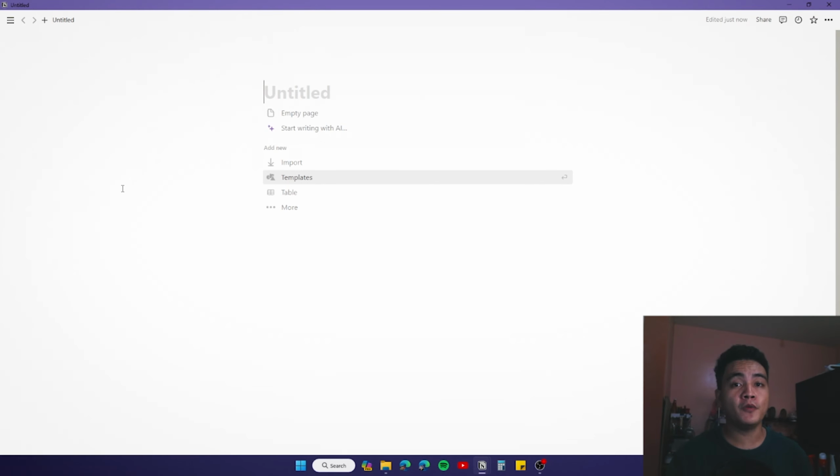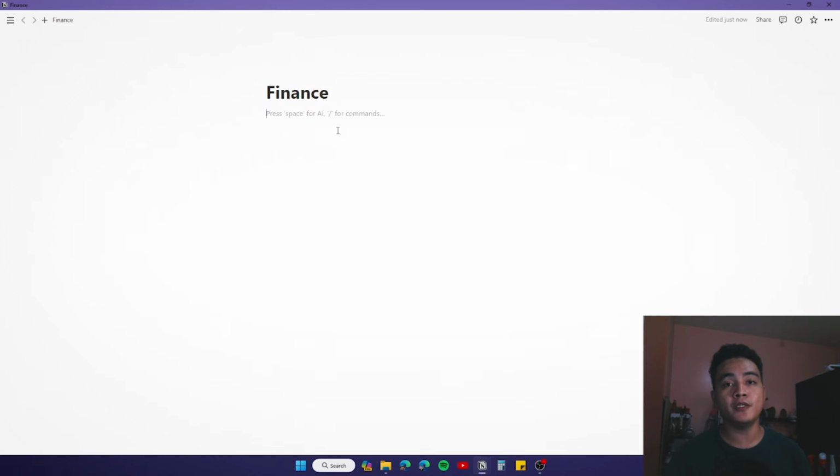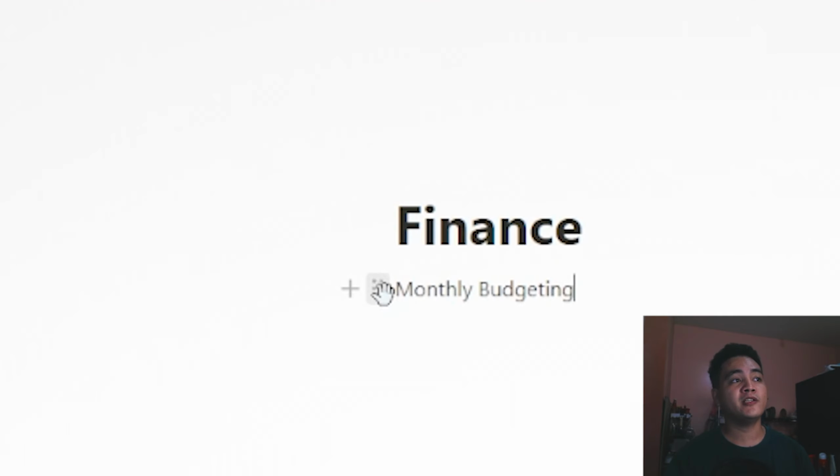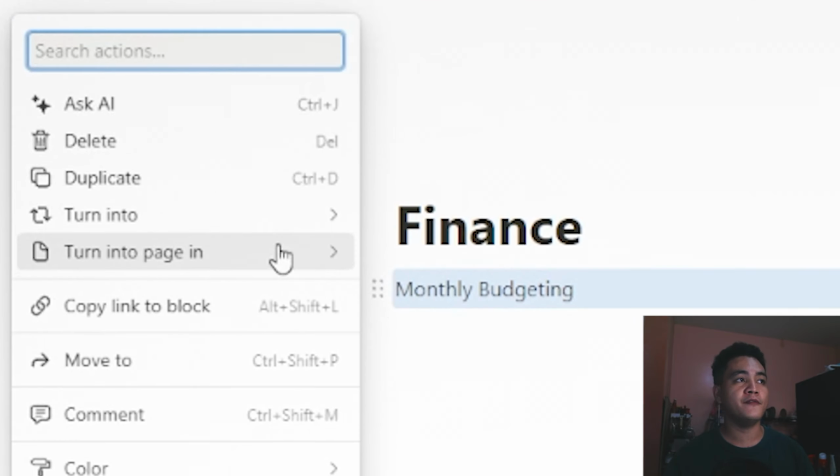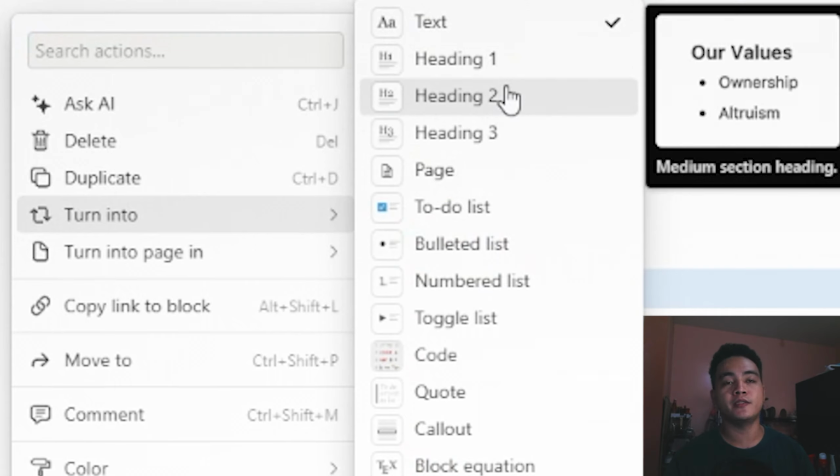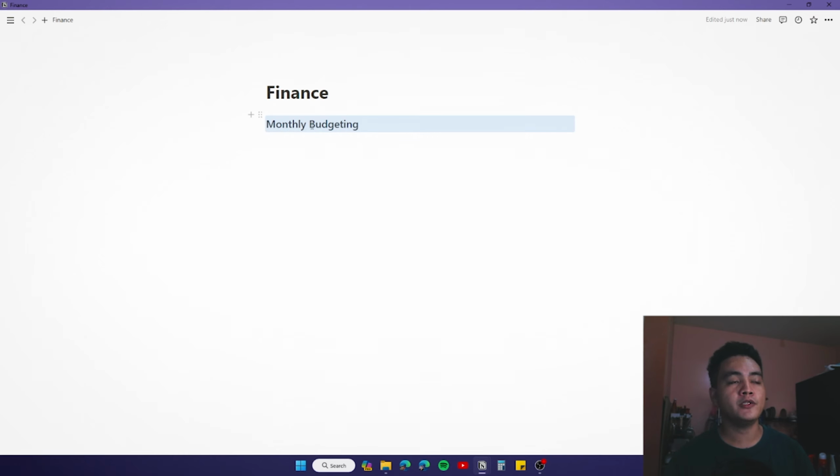Okay, so first of all, we're going to start with a new clean page. This page, we're going to call this our finance page. So with this finance page, we're going to start with an empty page. I'm not gonna go into details on how you would do your dashboard, but basically in this finance page, we're going to put a header, monthly budgeting. You're just gonna click these 6 dots on the left side and turn it into headings. So for this, I'm just going to turn it into a heading 2.